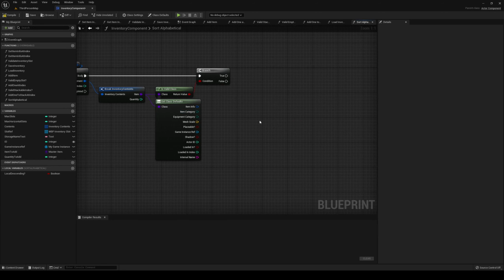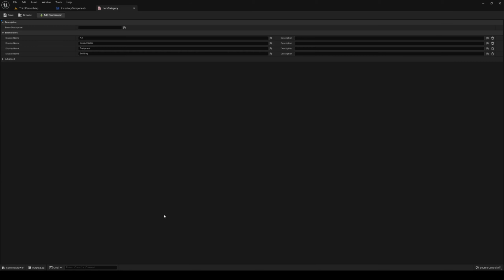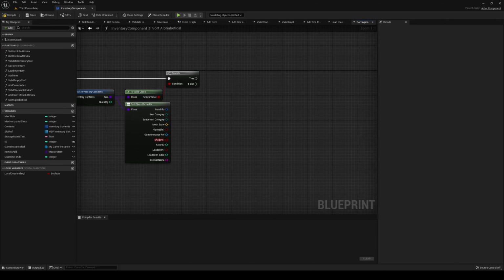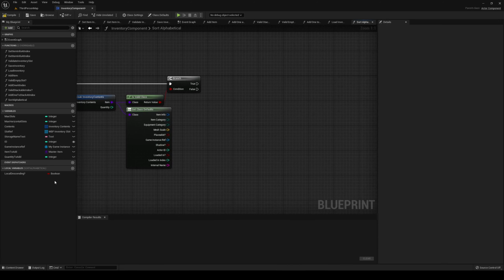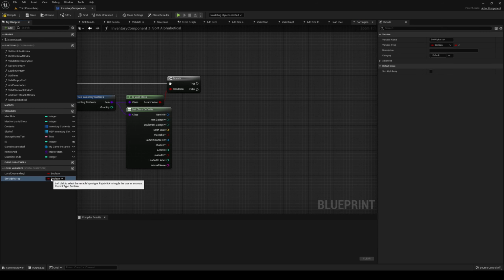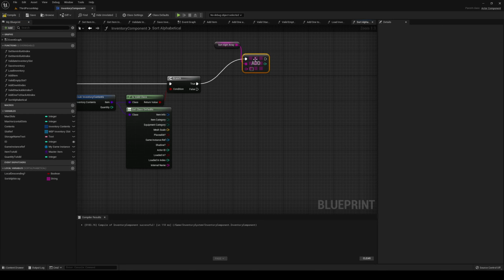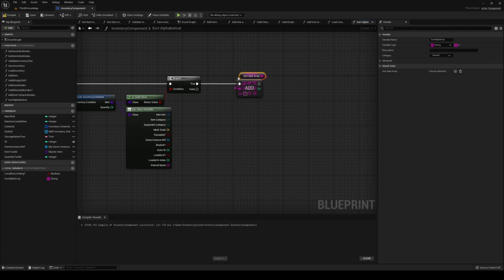Now we have a category, as I said. How do our categories look? Consumable, yeah, that's okay for us. Now we want to do it with our string, so let's add a local variable. This one is going to be my sort alph array, sort alphabetical array. It's an array of strings. If it's a valid class, we want to add our internal name to this.